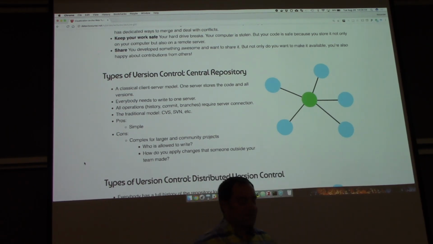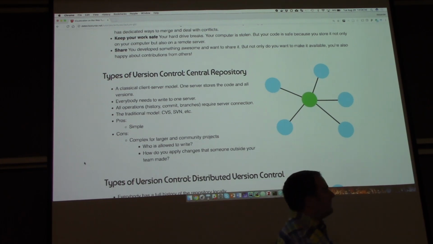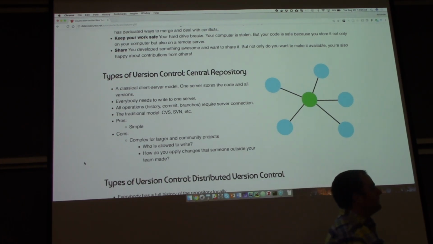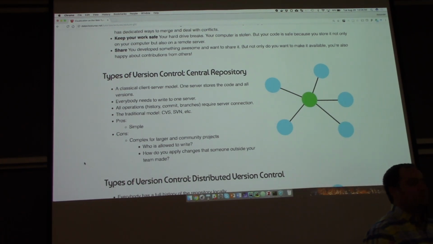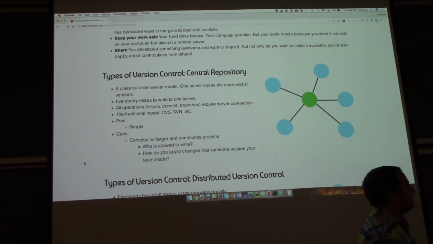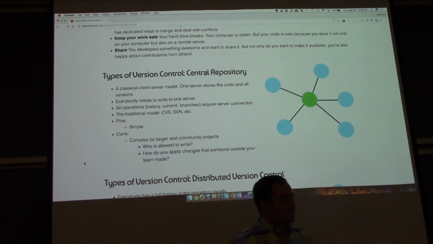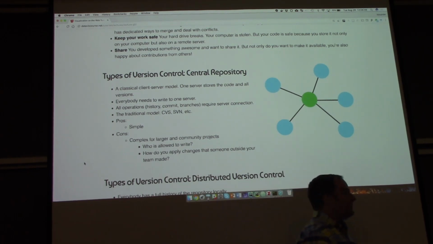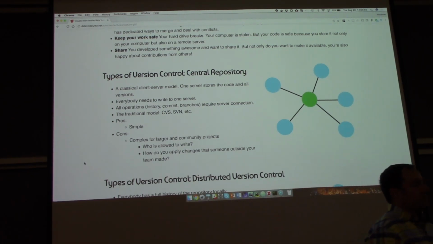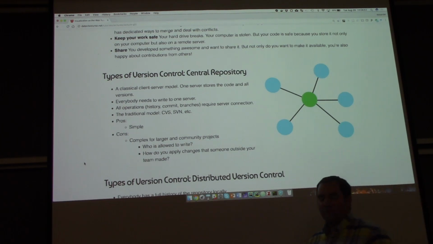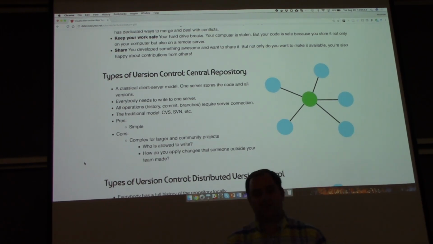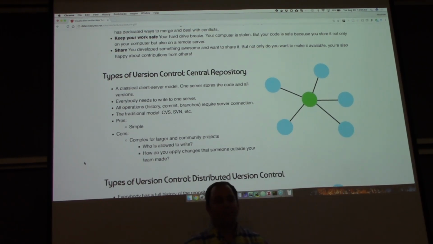This is, as I already mentioned, a traditional model, and one advantage of it is that it's a pretty simple model, right? I have one more complex implementation, which is the server, and then I have clients that communicate with the server. However, it gets pretty tricky to manage for larger and for community projects. For example, who is allowed to write to the central repository?